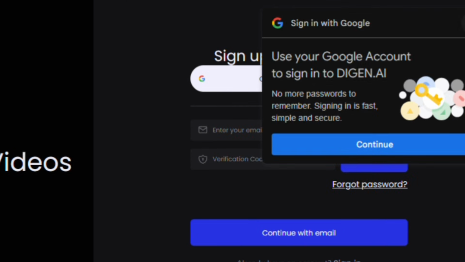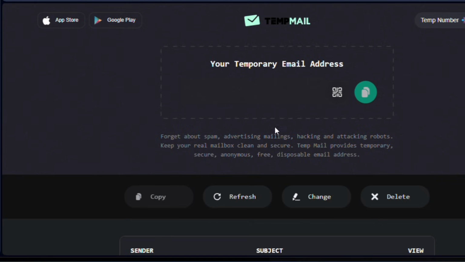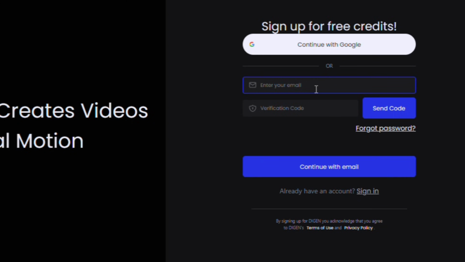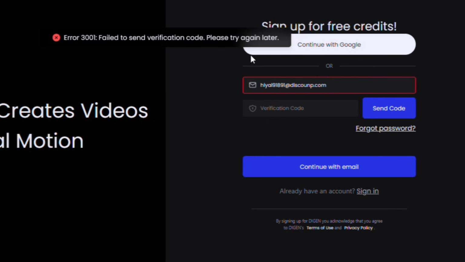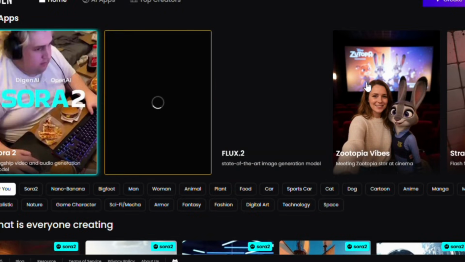So open a new tab, search for temp mail, choose any temp mail provider you prefer, let it load, and it will generate an instant email address. Click to copy the email. Now go back to the Digen sign up page, paste in the email, get your verification code from temp mail, confirm your email password, and click on done. And boom, you now have free unlimited access. But for this tutorial, I'll be signing in using my Gmail account.